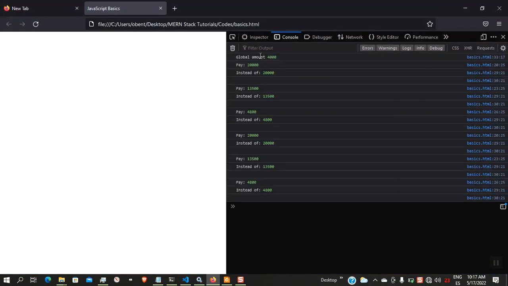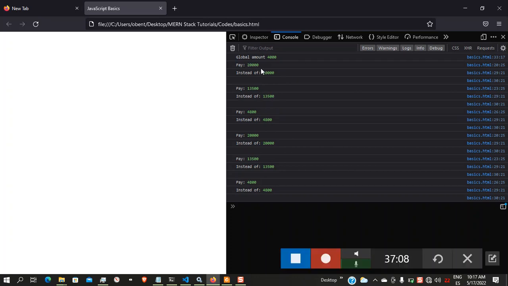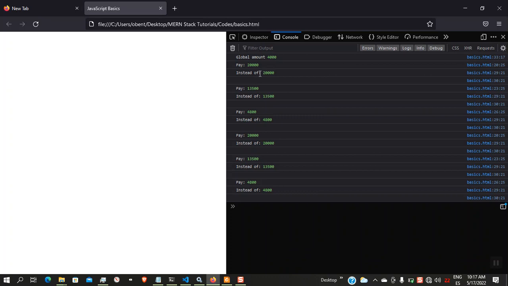So here is global amount. It's always 4,000. It does not have anything to do with the function. All right. So global amount is 4,000. Now we see pay 20,000 instead of 20,000. Why? Because the discount we calculated replaced the original amount value in this case.